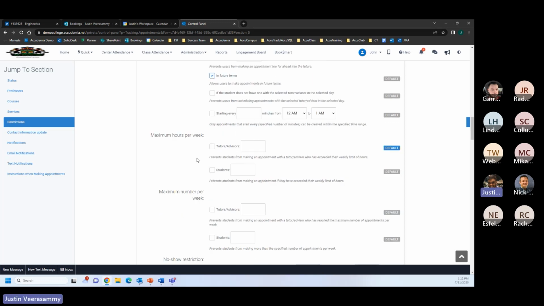Next, we have the option for maximum hours a week that the tutors or advisors can meet, and also the students. I know, back when I was in college, sometimes tutors would only be allowed maybe 20 hours a week, for example. So then you can select that here, so they aren't scheduled too much. And for the students, you're also able to do the same.